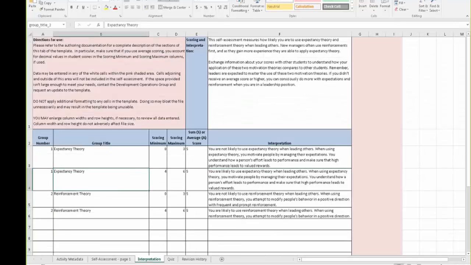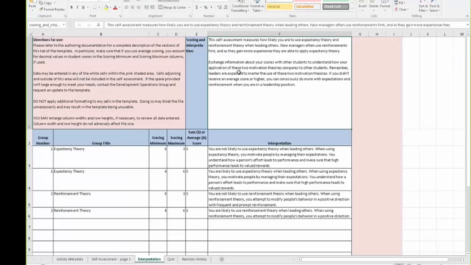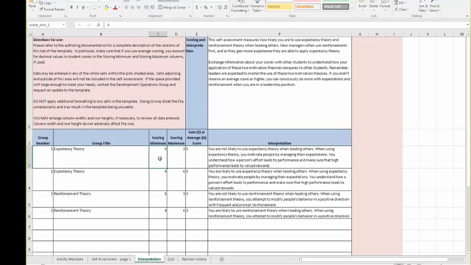I kind of skipped over this tab. This is the interpretation tab. This is what happens on the interpretation tab inside the activity. This is where at the very top, you'll see this information, this self-assessment measures how likely, and so on. And then it'll show the results of what the scores are for the answers of how the student answered it. So if it got a score of 2, then it'll say your score for group expectancy theory was 2, and it'll give them this dialogue here, you are not likely, etc.